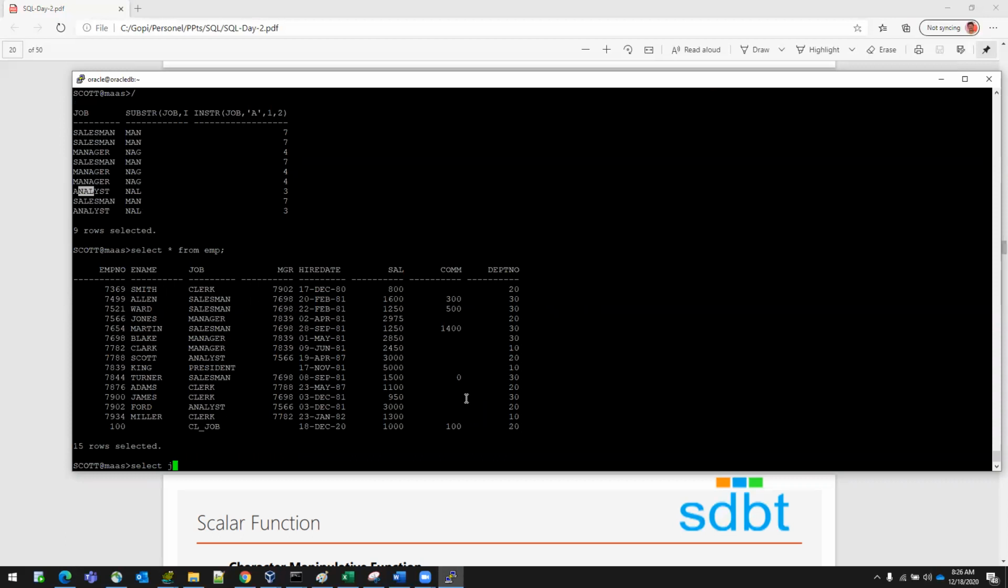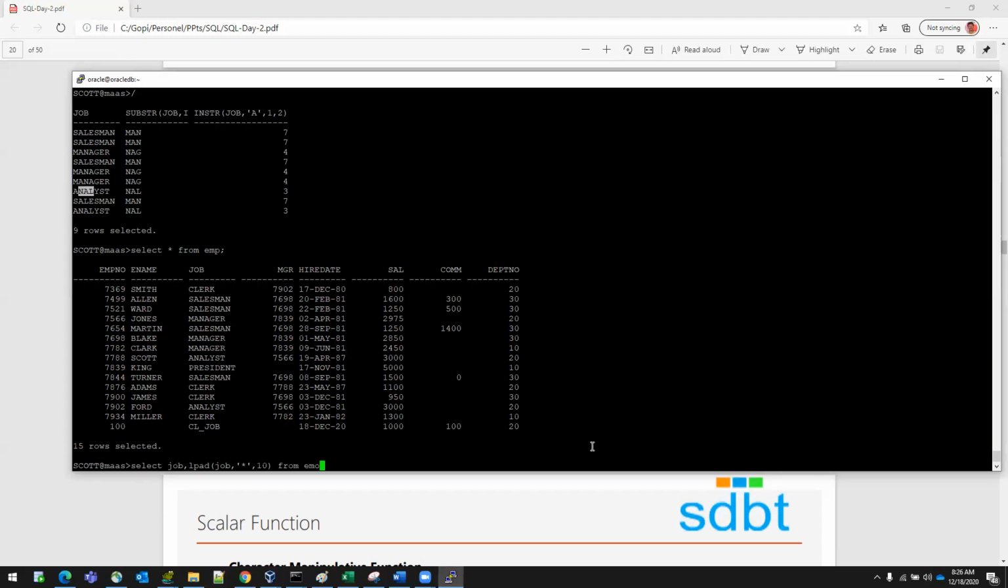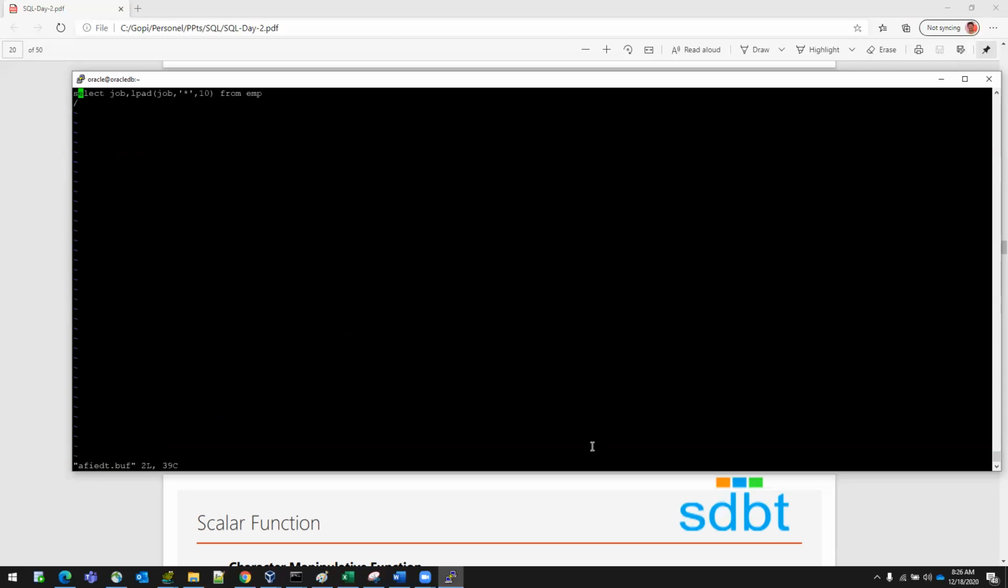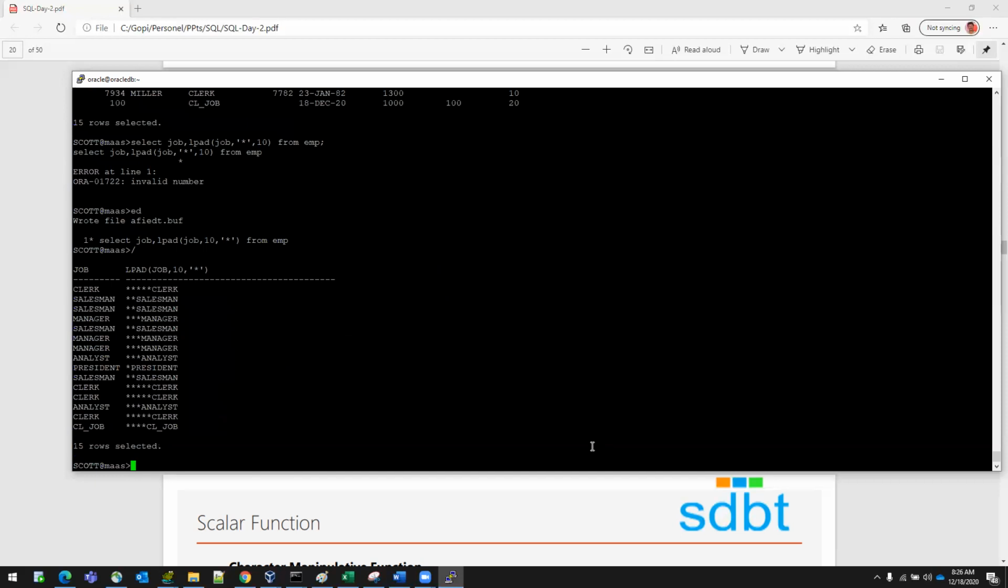Select job, comma, LPAD of job, comma, start with the syntax from EMP. 10, comma. You just fill the characters with empty spaces.